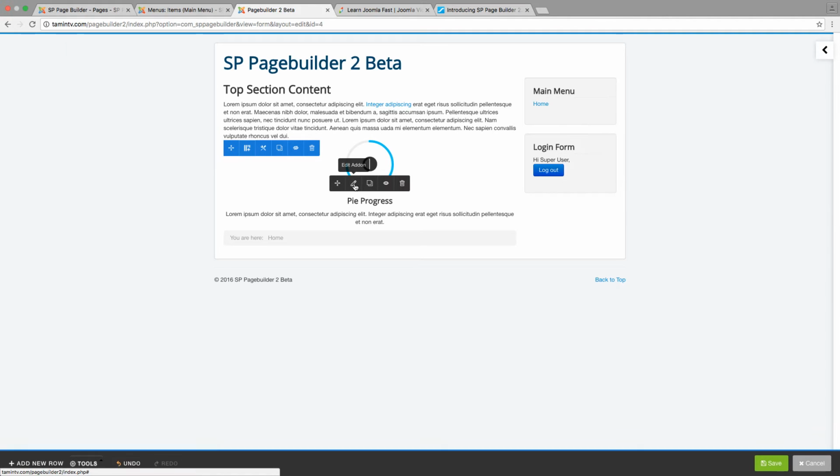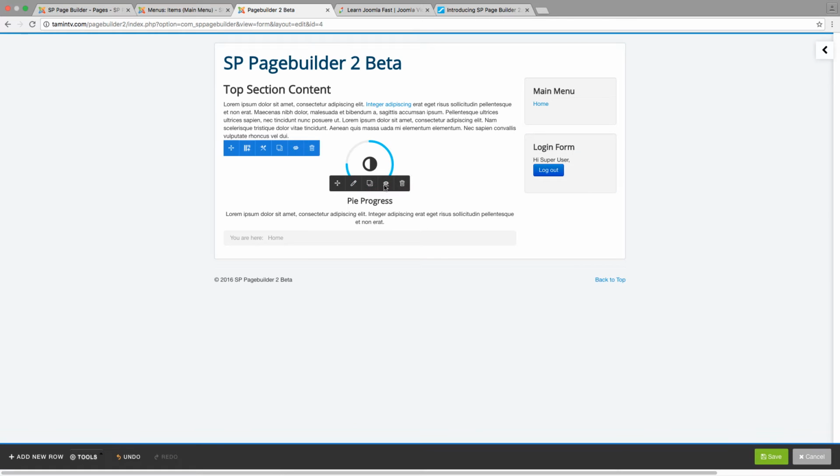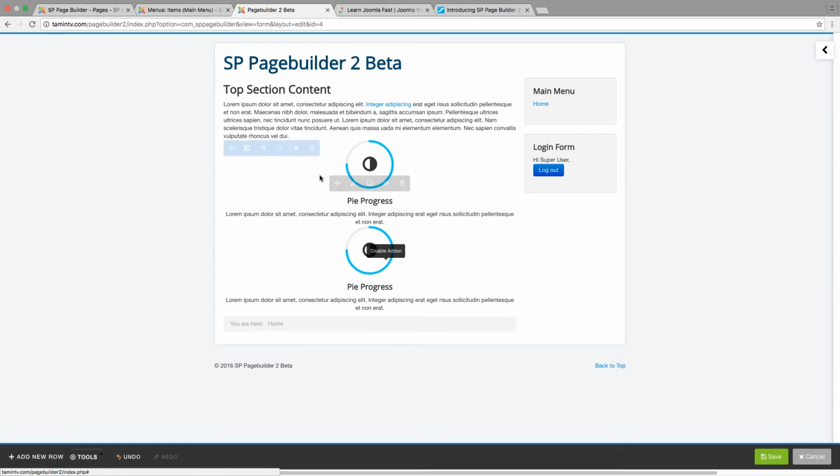and let's go ahead and click on edit add-on. Another thing too that you can do is you can clone an add-on. Let's say you wanted to clone this, you can click on the clone, and it's going to clone the icon, the add-on there for you.